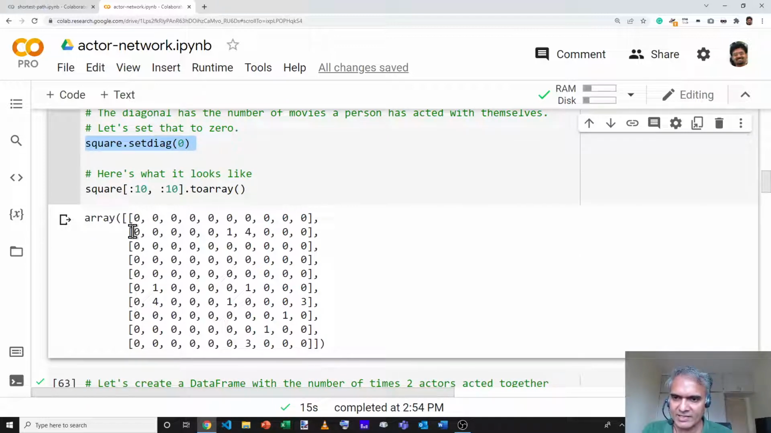This effectively says that actor number 1 has acted with actor number 6 once, and with actor number 7 4 times. Actor number 6 has acted with actor number 1, that is 0 1, at least once, and so on. And this you'll see is a mirror image along the diagonal. The 1 you see is the same as the 1 here. The 4 you see is the same as the 4 here, because if A has acted with B 4 times, then B has also acted with A 4 times.